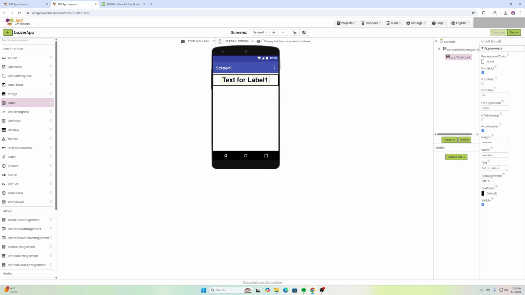And then down here where it says text, I'm going to type in Buzzer app version 1. And there we have our text on there. For the text alignment, I'm going to have it be centered. Since it's centered in here, I'm going to have it be centered right there. And then for the text color, I'm going to go with some red. And that gets us started with our app. That's our first thing we added on there.